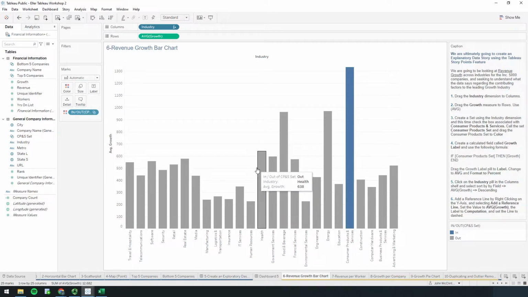Okay, then something else that I might want to do is maybe see just the growth for this bar. Again, trying to retell this story over and over, really emphasize it to the viewer that this consumer products and services is kind of an outlier in this case. So what I'm going to do is make a calculated field that's specifically going to show the growth for consumer products and services. So we need to make a calculated field.